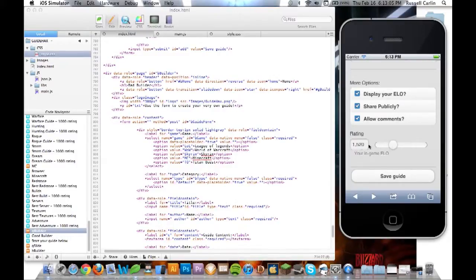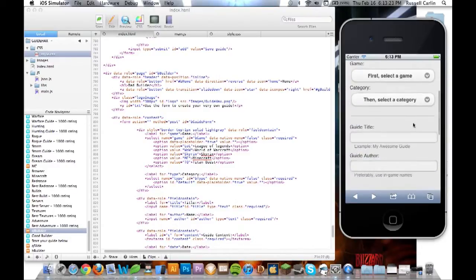That's their average rating in the games, and it goes from 1000 to 2500. So, you can select all that, and I think I selected everything, all the required. So yeah, it just saved it, and then it goes back to the reset guide.